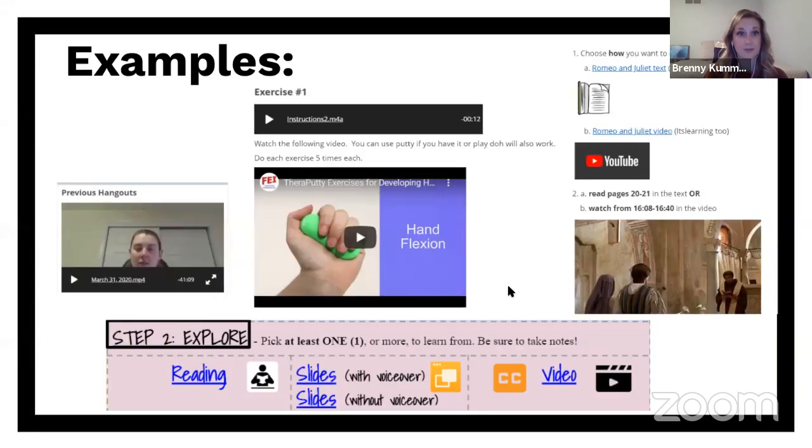So here are some examples. The first one there is a teacher who had recorded her Google Hangout. She has a scrolling thing of every Hangout that the class has done and she records them. The middle option there is actually from one of our occupational therapists. They have done a wonderful job in putting lots of flexible options out there for our students.